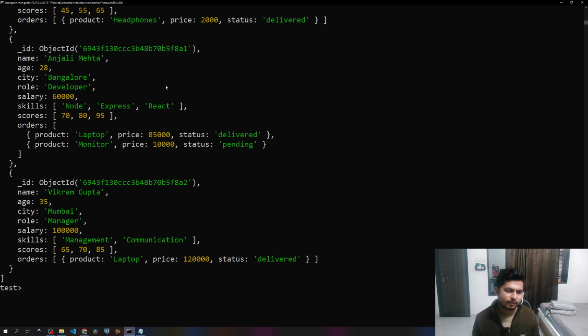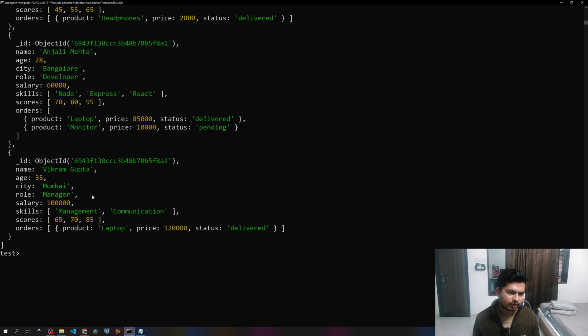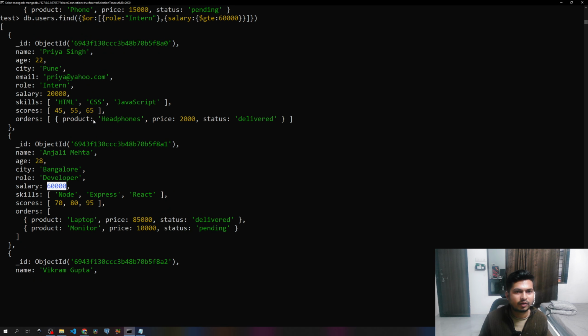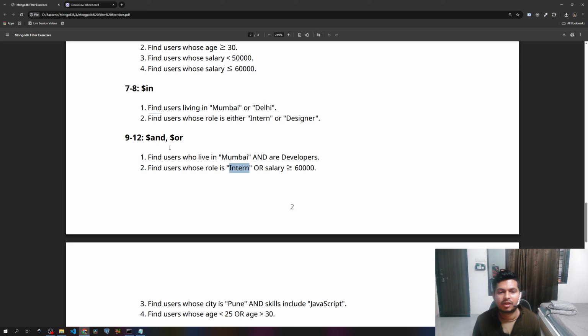We have intern, so this one is manager, but it has greater than 60,000, 1 lakh salary. We have 60,000, greater than or equal to, so it also considers this one. We have 20,000 salary, but it's intern, so we match all the conditions.